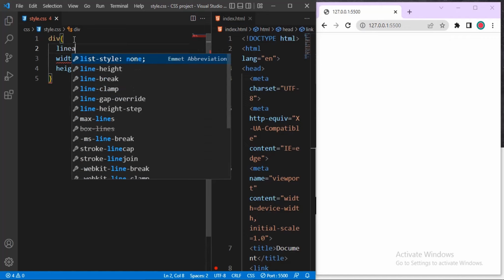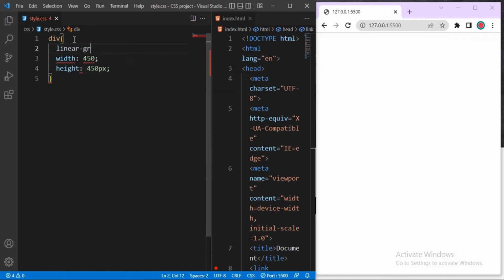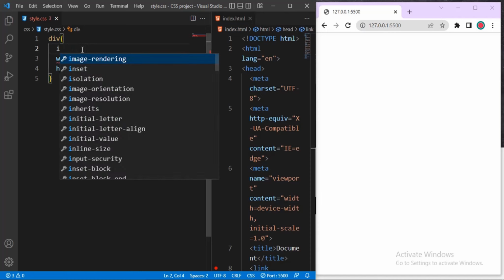Linear-gradient. Why is it not working? Let me remove this comma here. Linear gradients. Why is it not responding? Where is the issue coming from now? Oh, I think I remember something now. It's supposed to be inside background image.